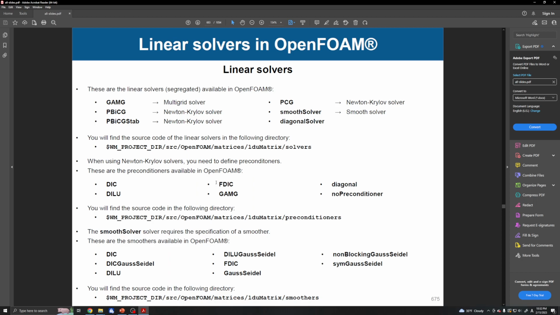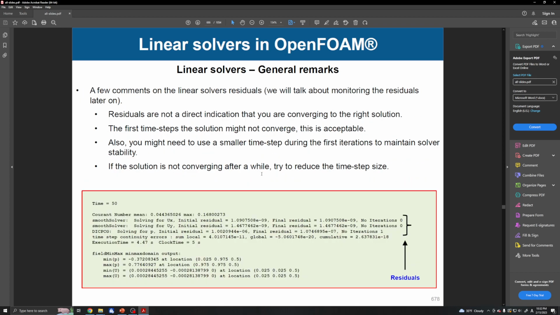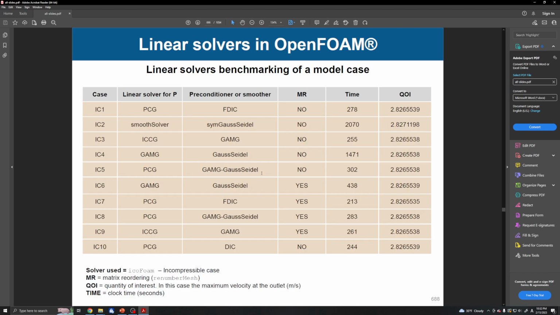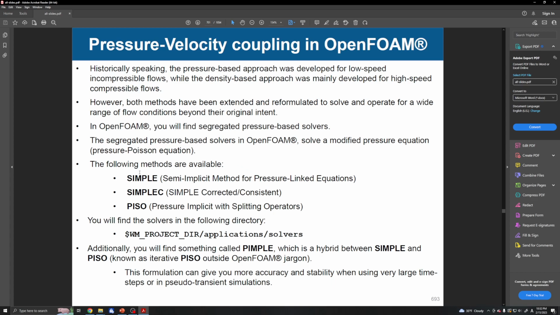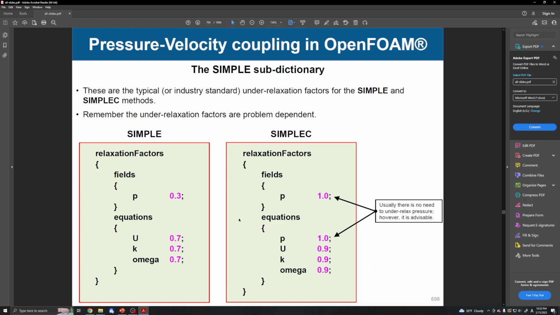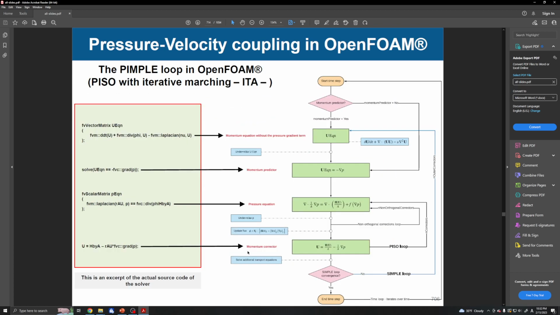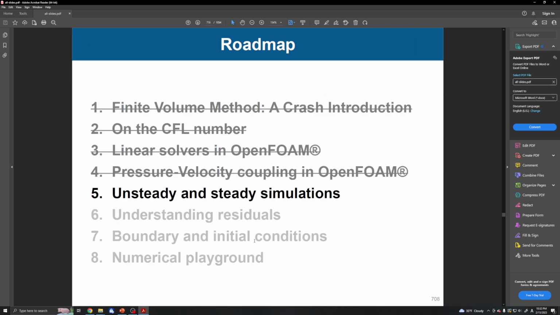they will give you the most used linear solvers. GAMG is probably the most widely used for symmetric matrices, for pressure, etc. And they will explain the SIMPLE and PISO algorithms in OpenFOAM, and they will explain the details about how to adjust the solver details, PISO or SIMPLE or PIMPLE algorithms.